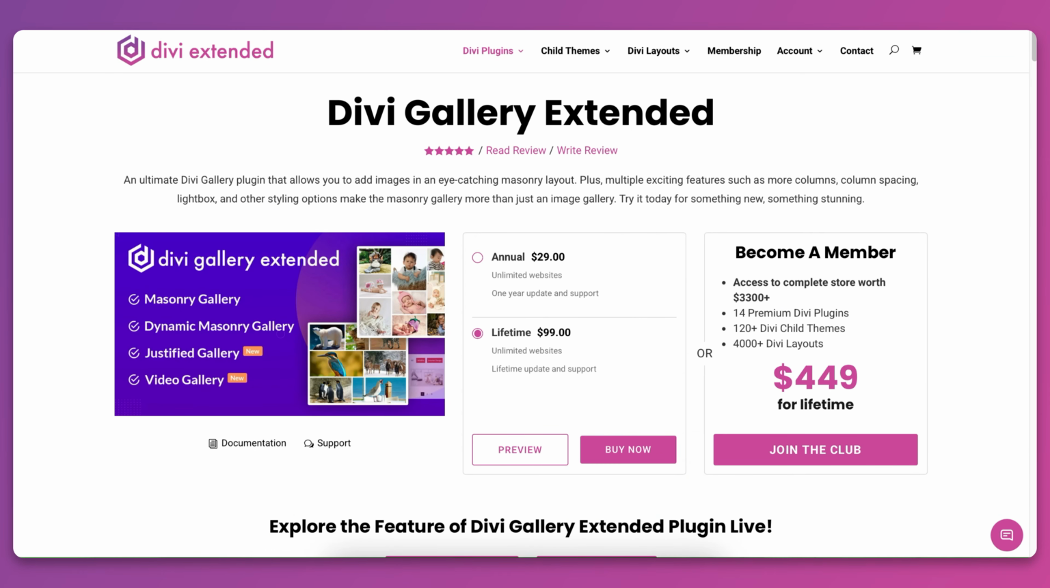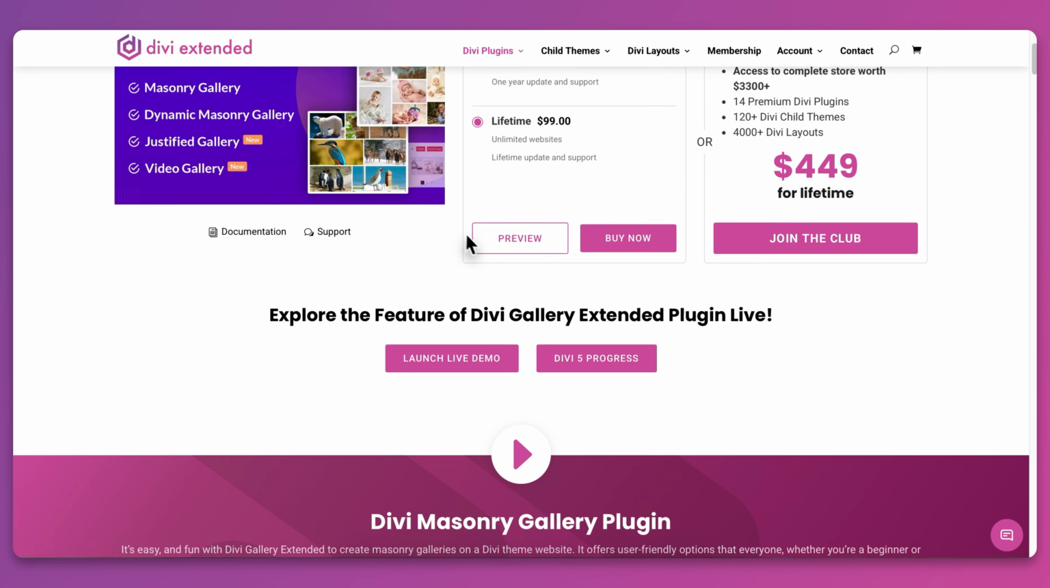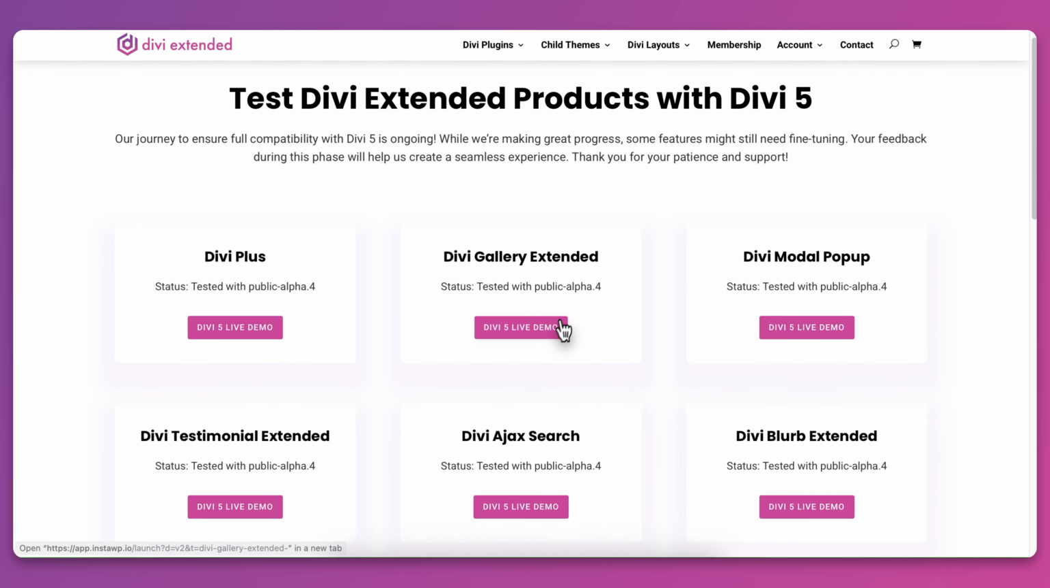So that was Divi Gallery Extended with Divi 5, and we just explored the plugin and its features with the Divi Builder, and we produced the results and explored it in real time. You could also visit divextended.com and then the product page where you can check out this DB5 progress. That will take you not just to Divi Gallery Extended, but other products as well, where you can click on this button, launch a demo, and explore it with the DB5 theme in real time.